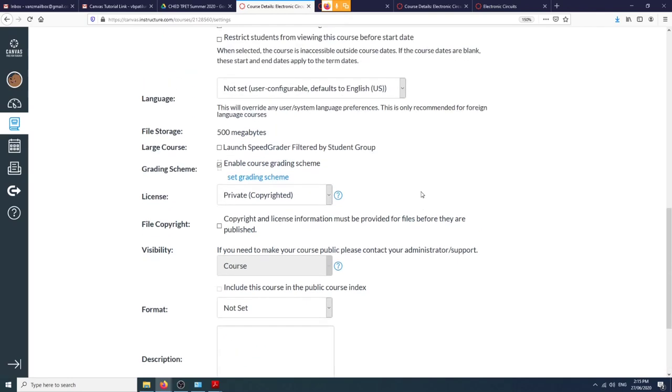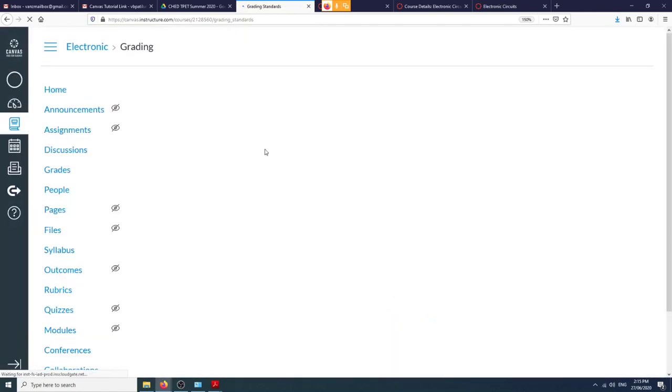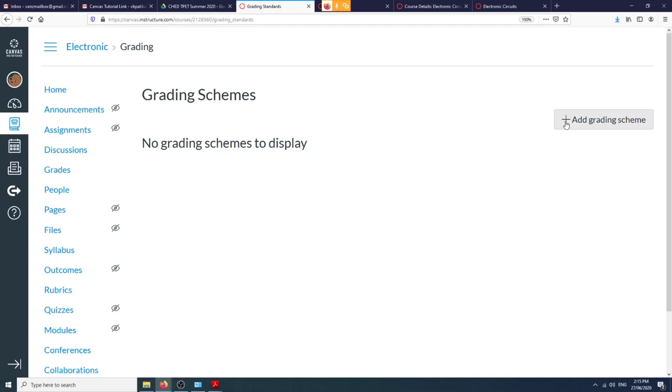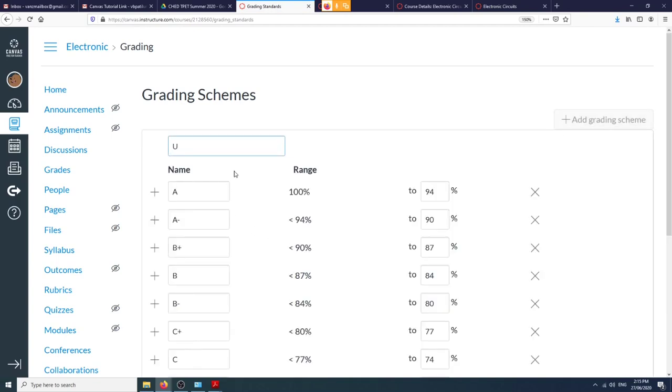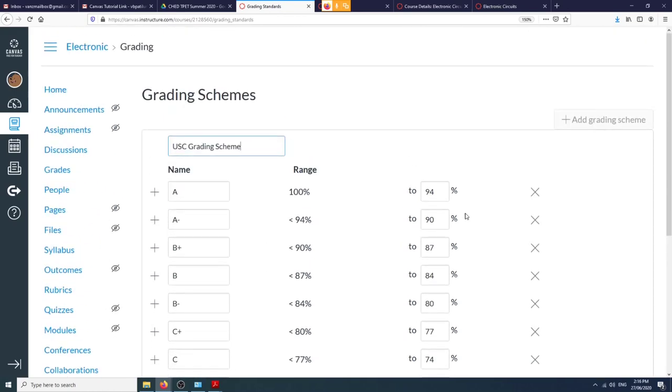But if you want to create your own grading scheme, you can manage grading schemes here. By clicking this, set grading scheme, manage grading scheme, and then you can add a grading scheme if you want. So add a grading scheme, and let's call it USC grading scheme. That's the name of the scheme. By the way, you can customize the range. For example, what's 1.0? 1.0 is 95% to 100%.